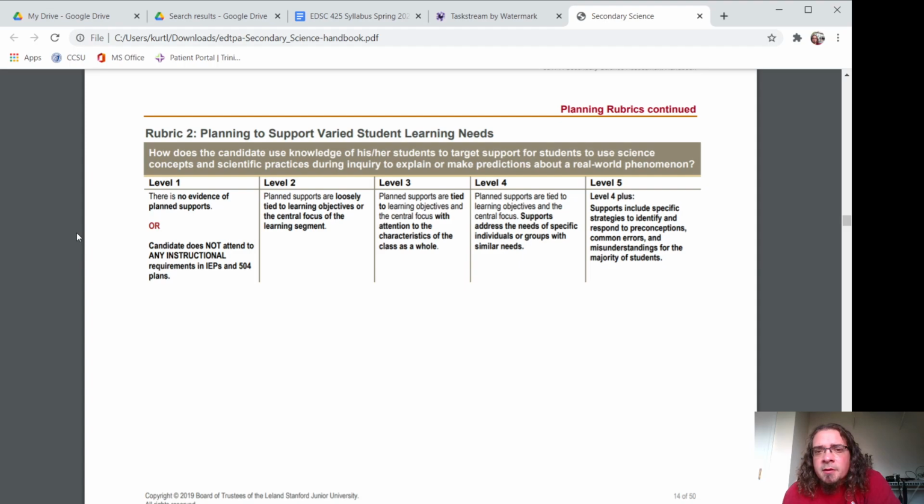I'll say that once more, right? You're going to provide supports that are specific to students with whatever their individual or group needs are. And by group, I mean small group with similar needs here, right? And then making sure that it's tied to the learning objectives or learning outcomes.